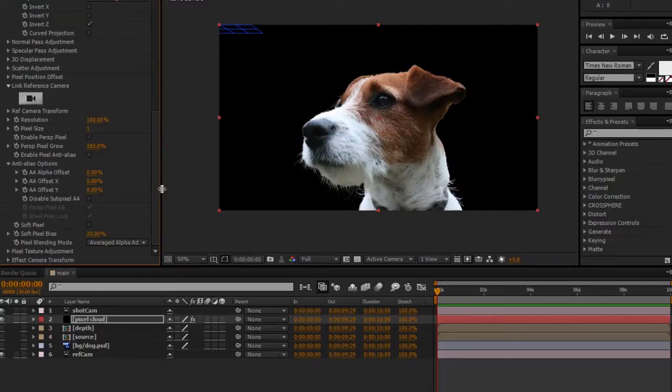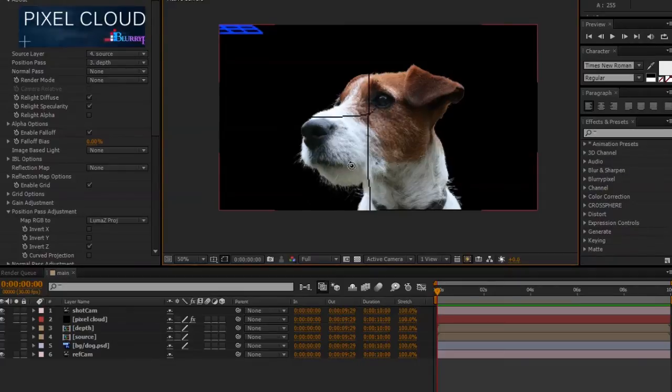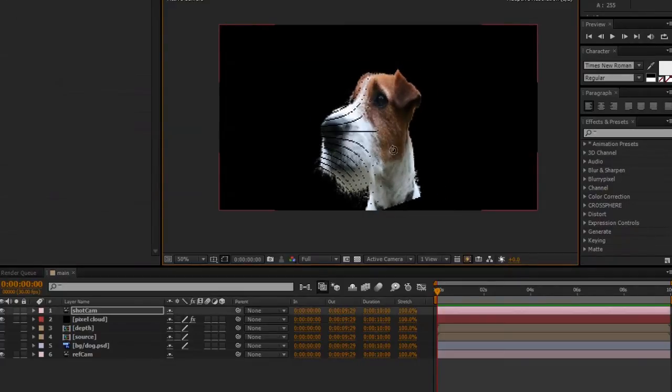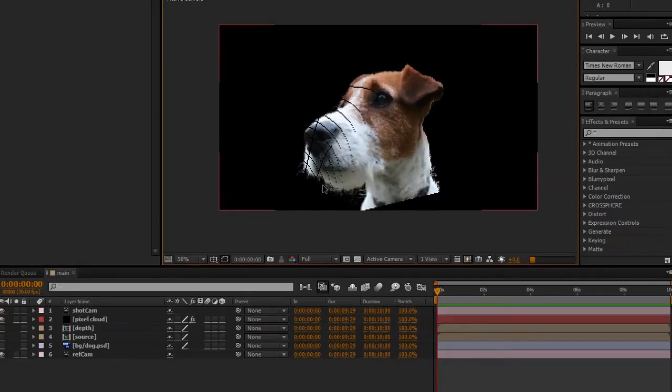Now we should have our Pixel Cloud in our world space, and we should be able to see it in our composition window. If I move the camera around a little bit, you can see that it is indeed 3D pixels in my 3D space. Right now, it's actually a flat looking image, because we haven't changed the gain amount.